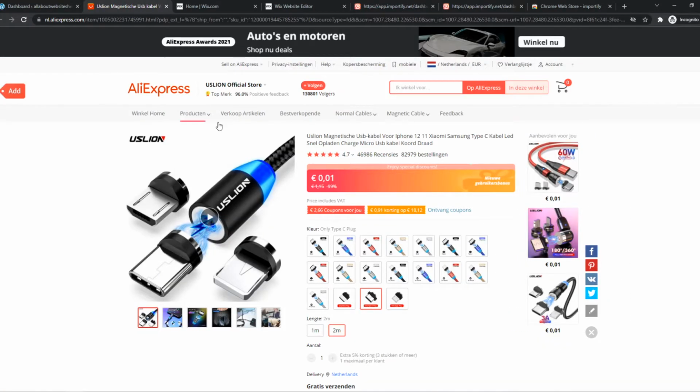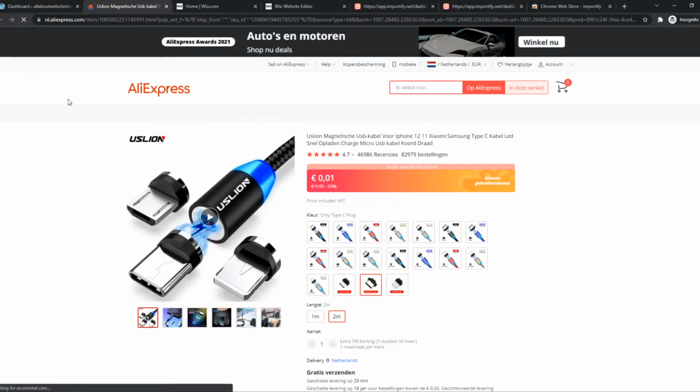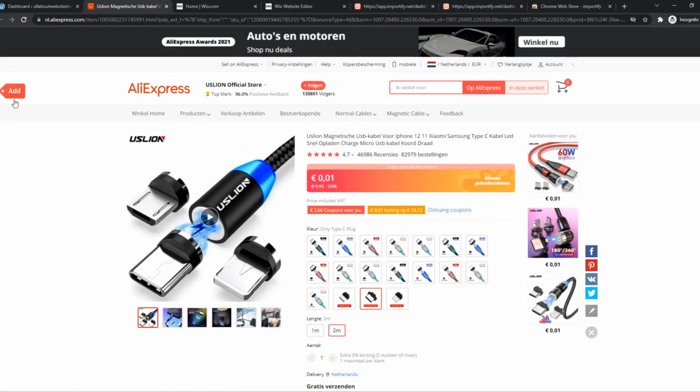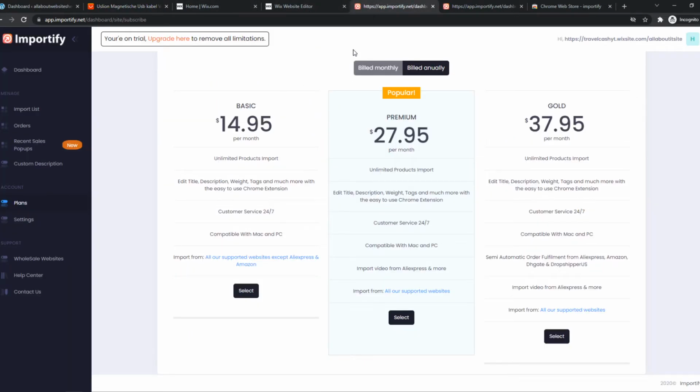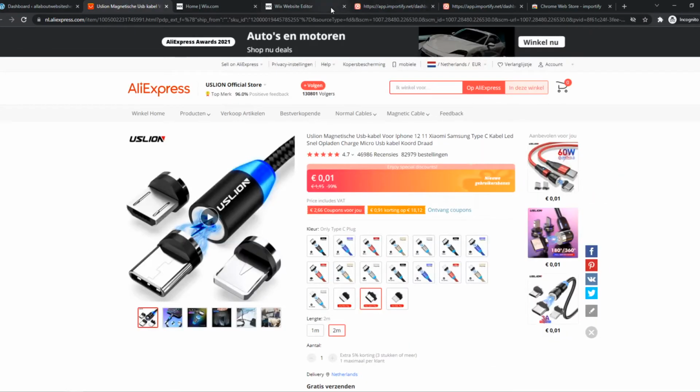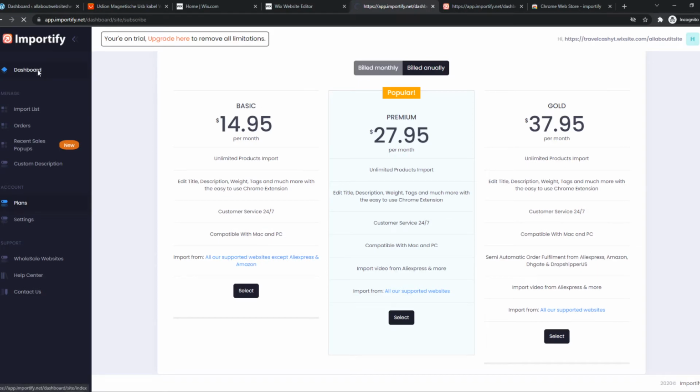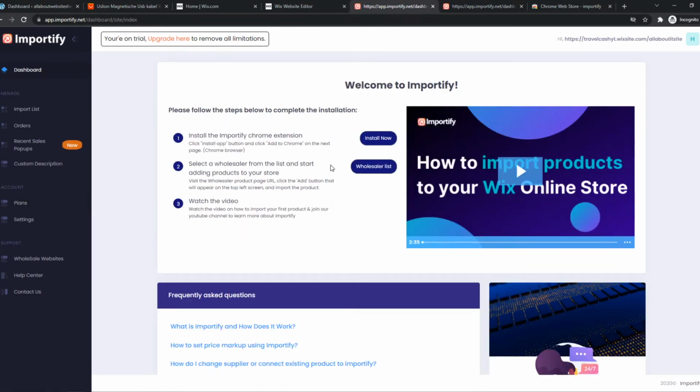And from there, you can go to AliExpress, go to a product, and then refresh the page. And once that is done, you can see the add button right here. So right now, if I hit add, you can see that I have an error because I don't have Pro. I'm using the free version just to make these tutorials. But if you have upgraded it, so let me show you actually.